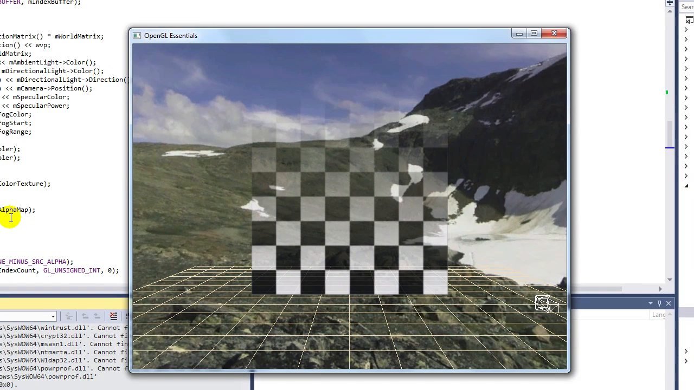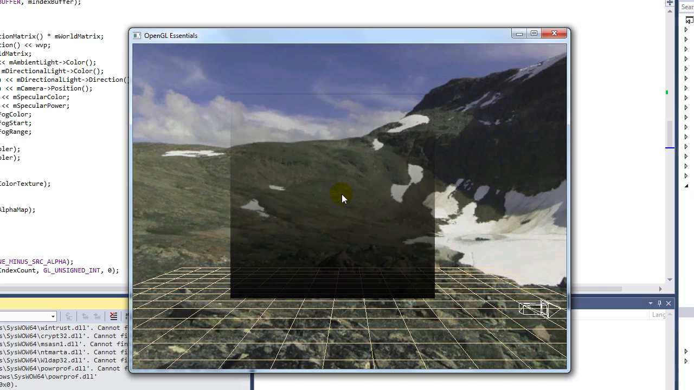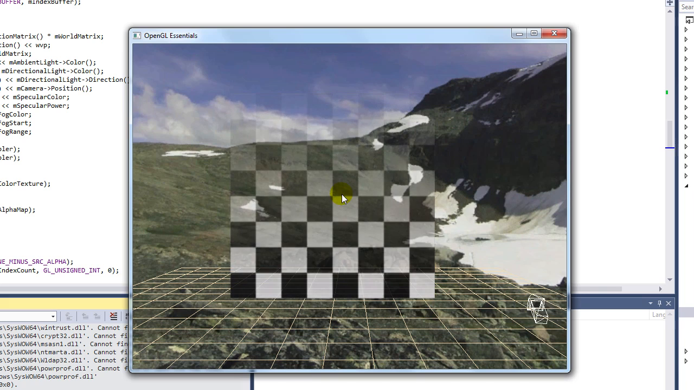Okay, so there's our quad. There's the checkerboard map that's applied to it. The alpha channel comes from that gradient value that goes from opaque here and transparent here. This is still lit. This is a lit object. If I move the directional light around, you can see that it's being lit.